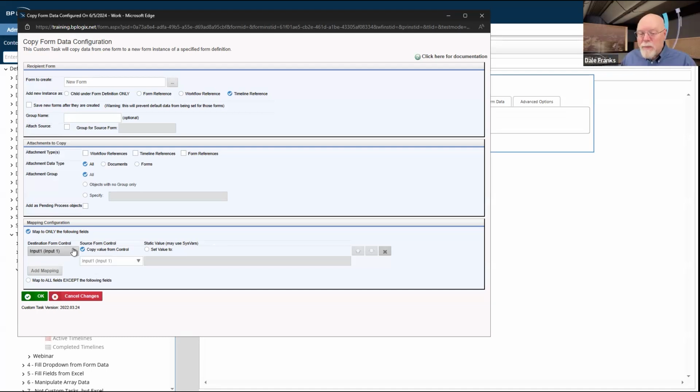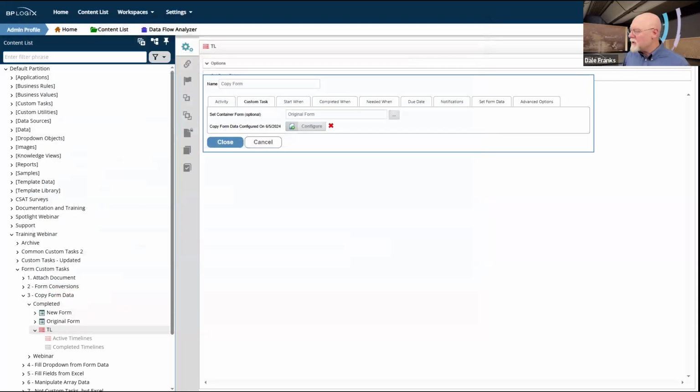So in this particular instance, I could certainly just use field synchronization. But let's say it was called input one in my destination form, but it was called input two in my source form. If so, synchronization won't work, and I will have to use the copy form data custom task to get the data from one form instance to another form instance.